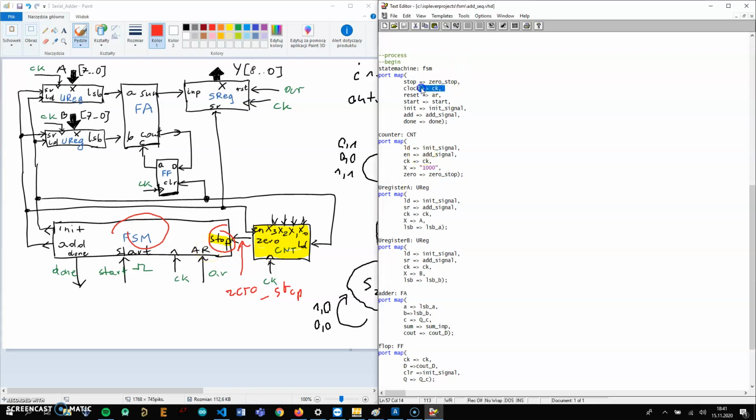Okay, next one is the clock. I connect the clock to the clock, reset to the reset, start to start, init to the init signal, because this is the signal which travels through this lane, the init lane. And then I have the add signal. The add signal is the signal which travels through this lane. It connects add with the registers and also with the counter and the shift register.